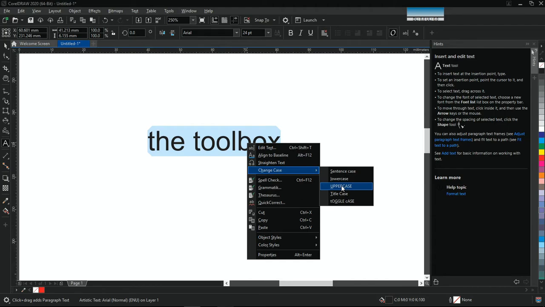So the uppercase, everything will be in capital letter. The sentence case, the first letter of the sentence will be in capital letter, while others will be in small letter. It's even displayed there also. The lowercase, everything is small letter. The uppercase, everything will be capital letter. The title case, every first letter of each word will be capital letter. So we have the toggle case also, which is every first letter of each word will be small letter, while others will be in capital letter.